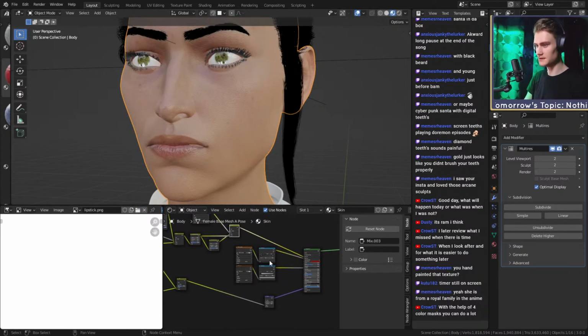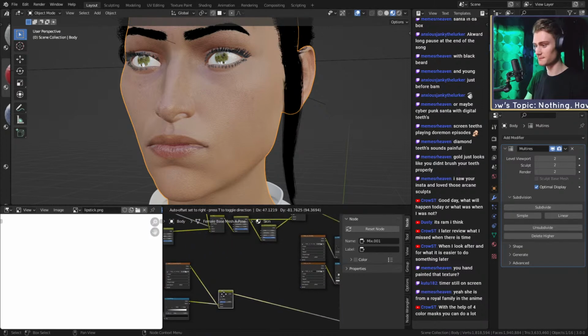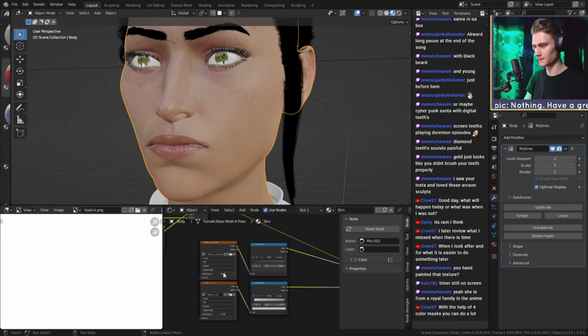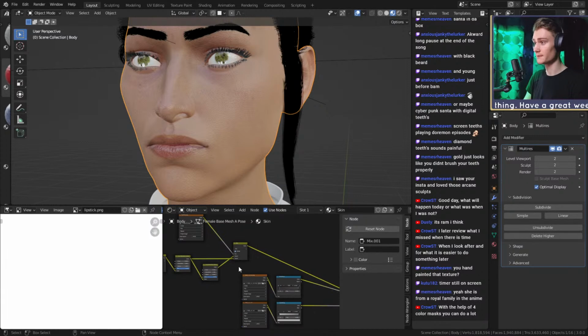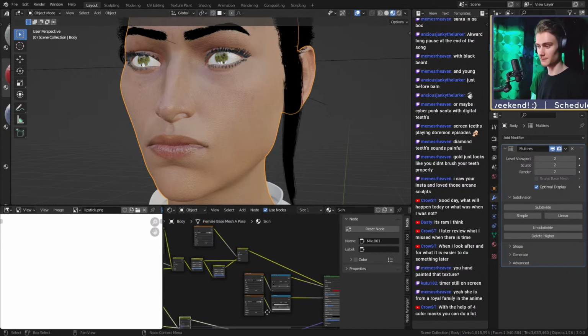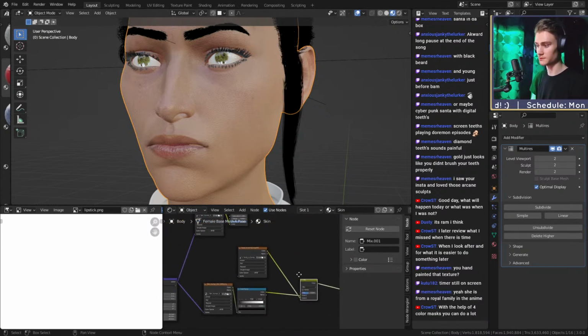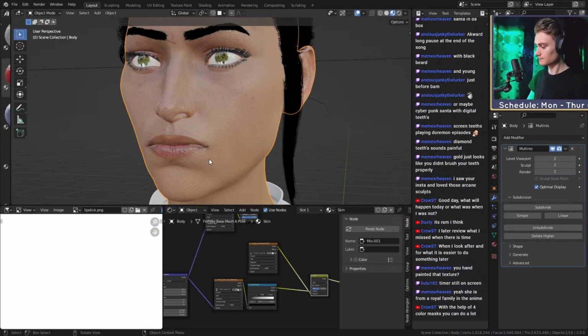So the face scan texture comes with a bump map and also a color map. No other maps like roughness and whatnot. That's not included. Only color and bump map. So everything else we can create ourselves if we need to.